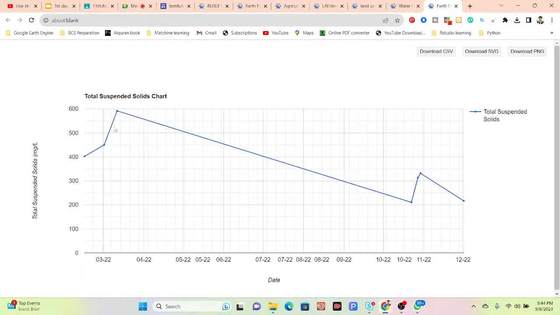From here I can easily download the data as an Excel file or CSV file. Click download, and it will download the data as an Excel file. Also I can download the image of the time chart: download the PNG, then it will be downloaded. Okay, so this is the process.